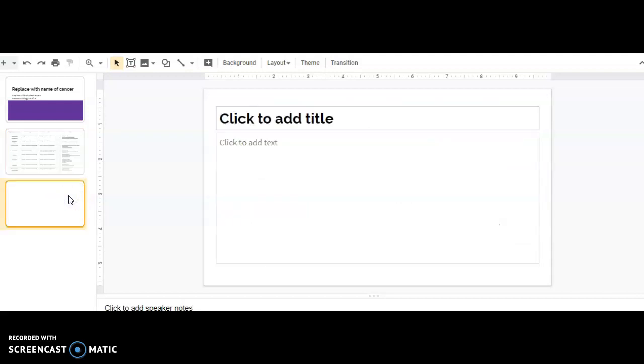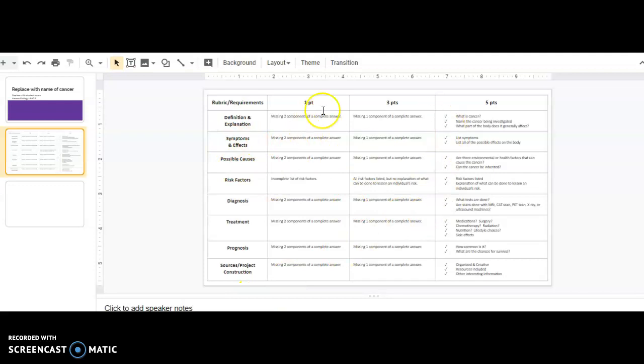And then you'll just start adding the slides, adding your title. So make sure you're following this rubric. Don't tell me you can't find it. It's on slide 2. So that should basically explain the Cancer Project. If you have any specific questions you want to ask, make sure you email me, and I'll get back to you as soon as I can.